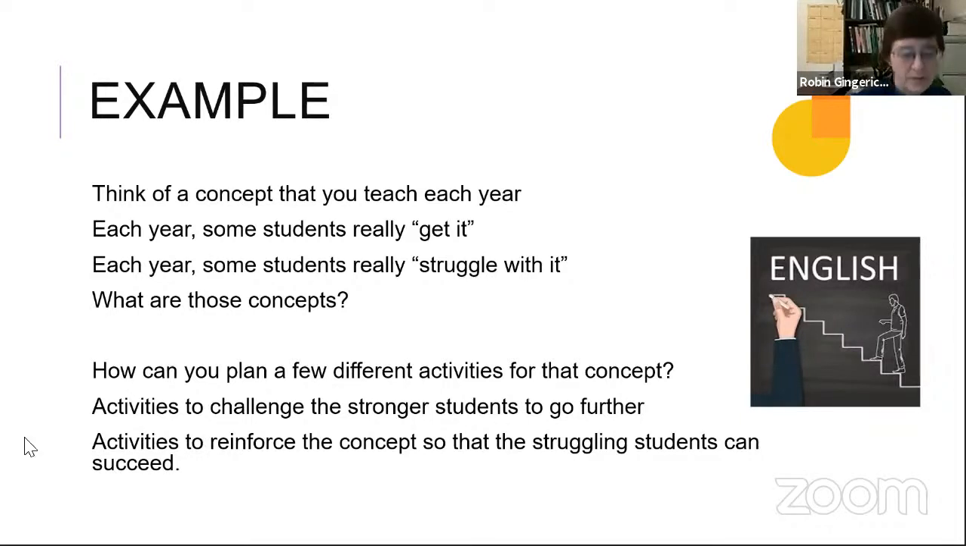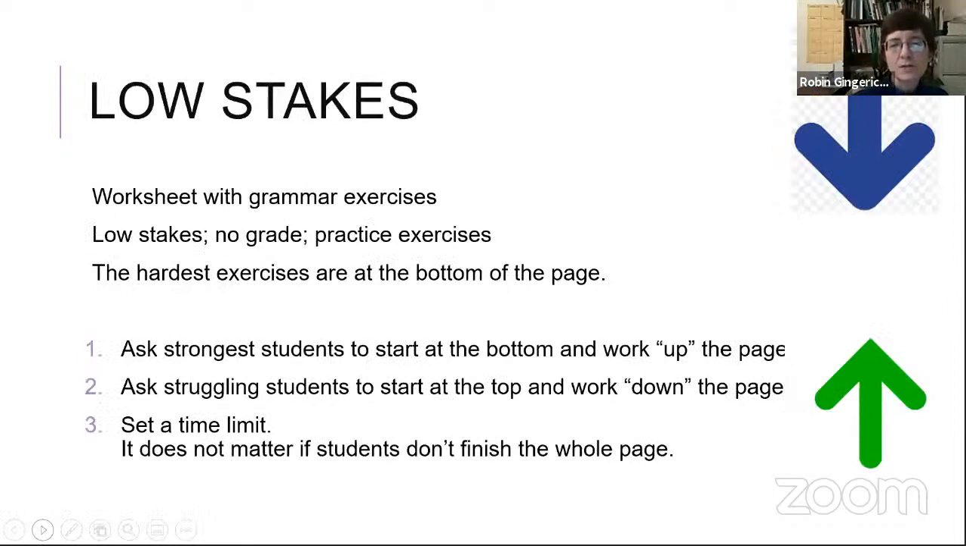Another example I have on the next slide is a very low stakes type of differentiation. This does not take any planning at all. So no planning a separate lesson, no planning something different. Okay, maybe you have to plan the worksheet, but I'll tell you what this is. A worksheet might have grammar exercises on it. Now, typically, a textbook or a worksheet might start with easy exercises at the top of the worksheet, and harder exercises at the bottom.